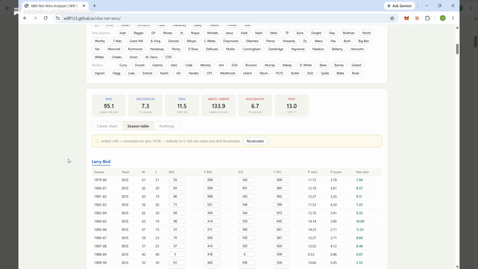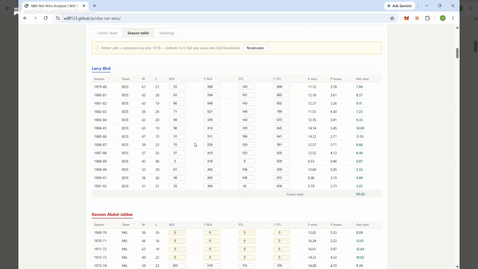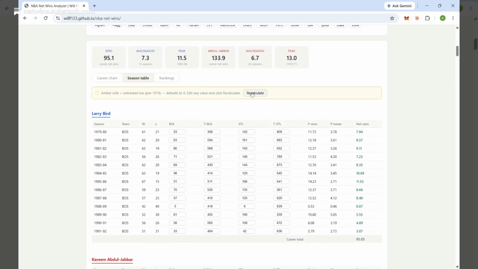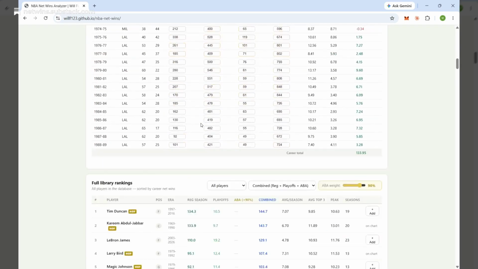An interesting thing to know about the season tab is that the NBA didn't record blocks until the 73-74 season. So, in the case of Kareem Abdul Jabbar, who I've pulled up here, some of those seasons are missing, and you can actually play with the numbers yourself and recalculate those numbers to redo the rankings.